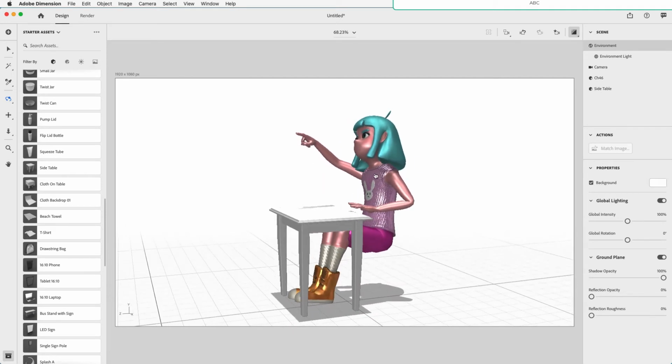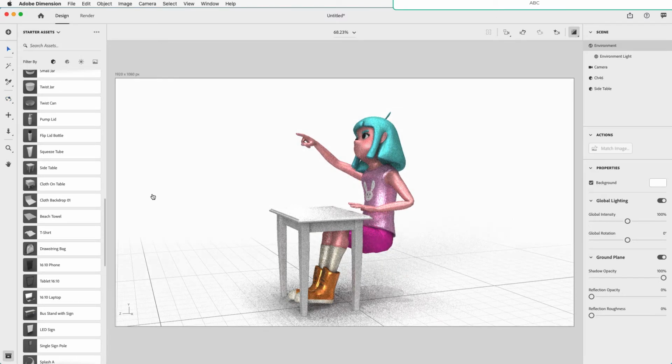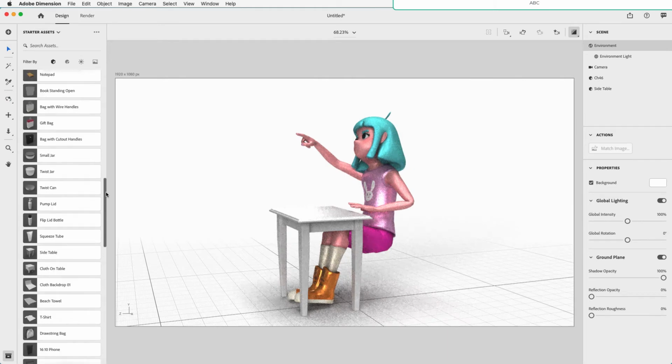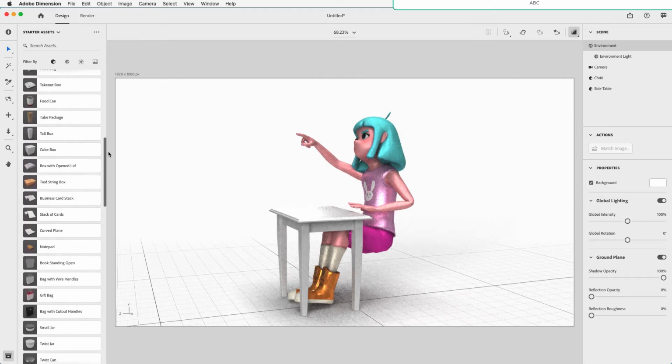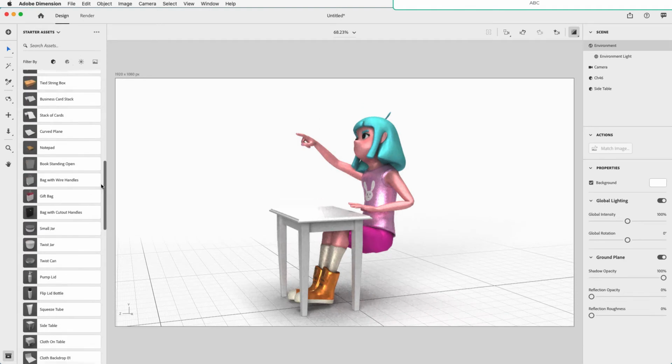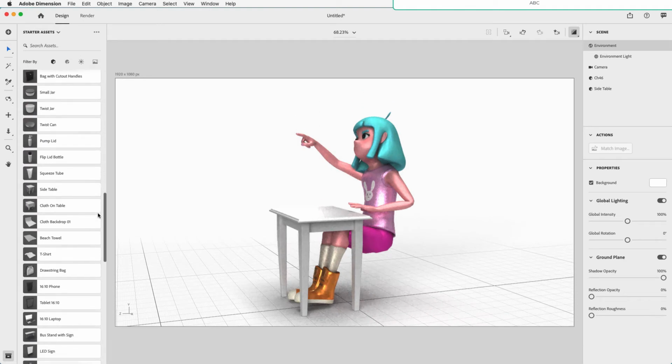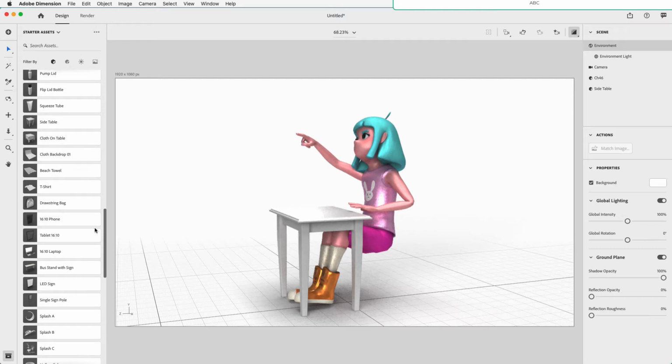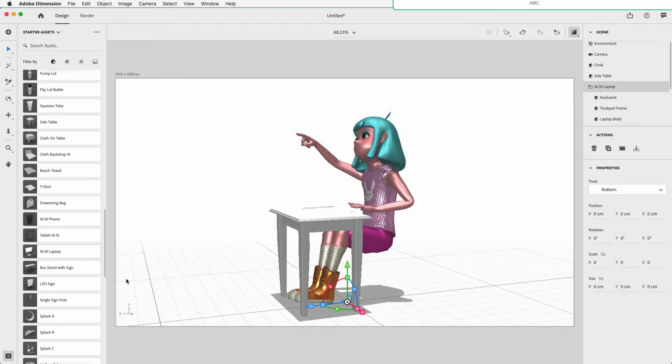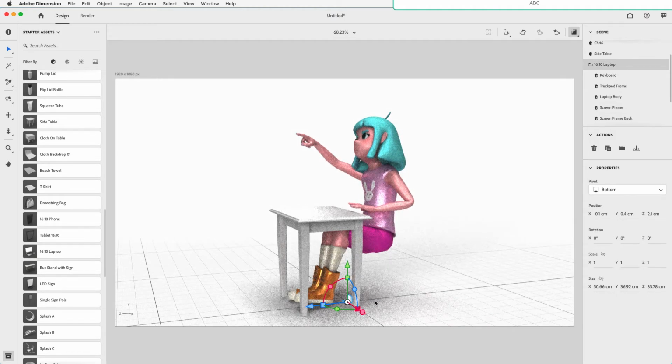Now, next thing I'd like to do is have Amy have a laptop on the table here. So I'm going to come over here in my models that come with Adobe Dimension, and I'm going to find one here for laptop. Let's see here, 16 by 9 laptop. Double click. It is so small that it doesn't even look like it belongs here, but we need to scale this up.